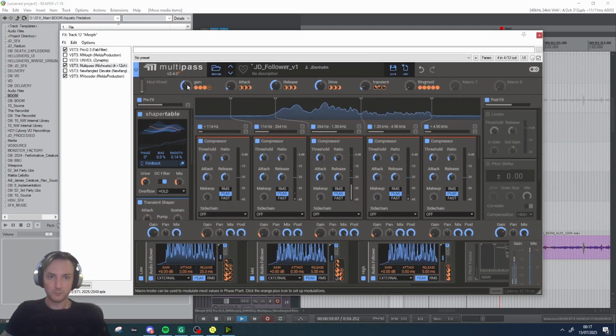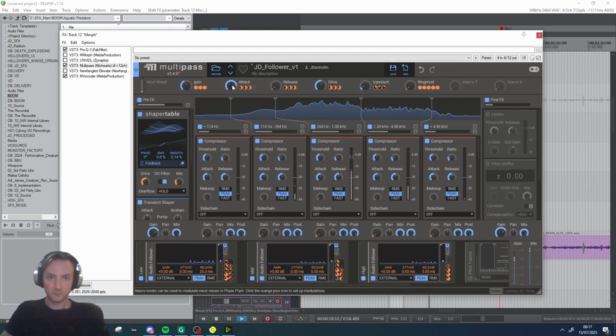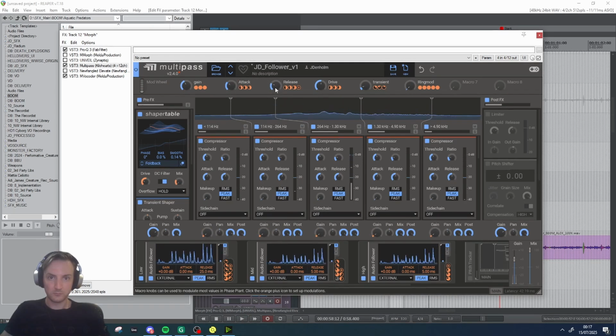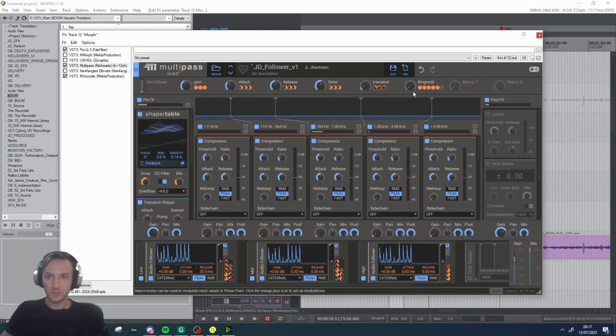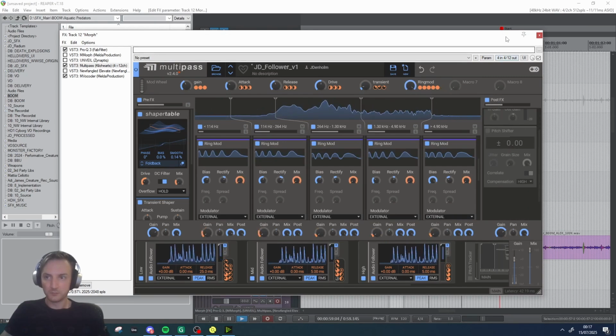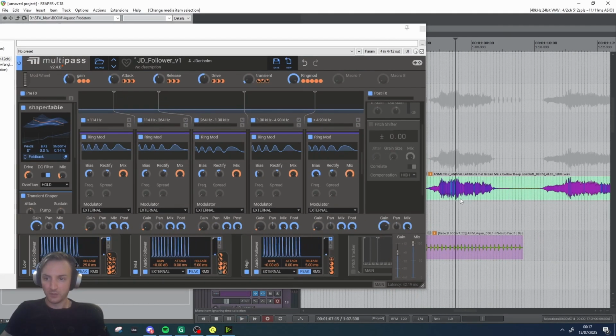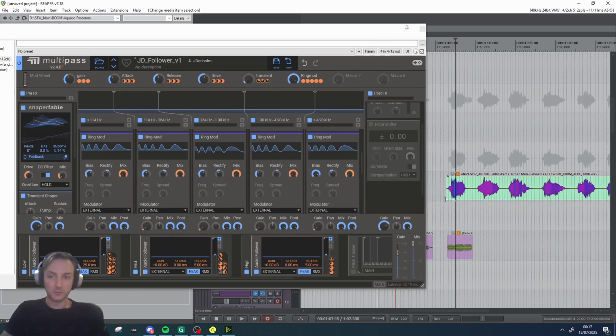So I'll put this. Then there's a ring mod thing. I don't know why I added this, but I just thought it'd be fun. Doesn't seem to do that much. But that's pretty cool. Like, that's very usable.